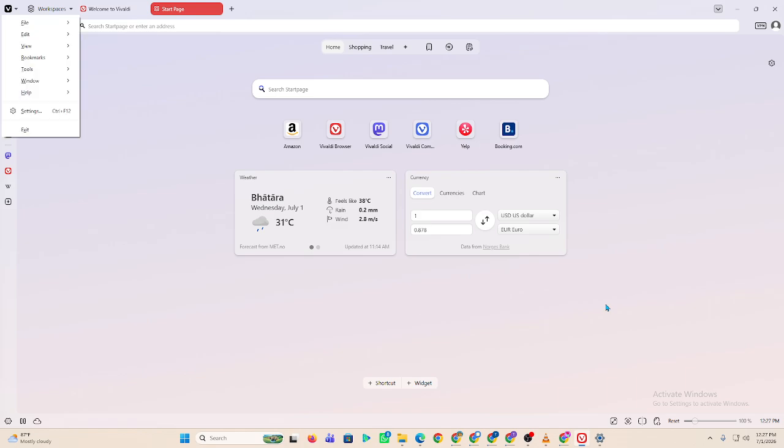Hey everyone, if your Vivaldi browser is not opening, don't worry. In this tutorial, I'll show you step by step how to fix the issue and get it working again.